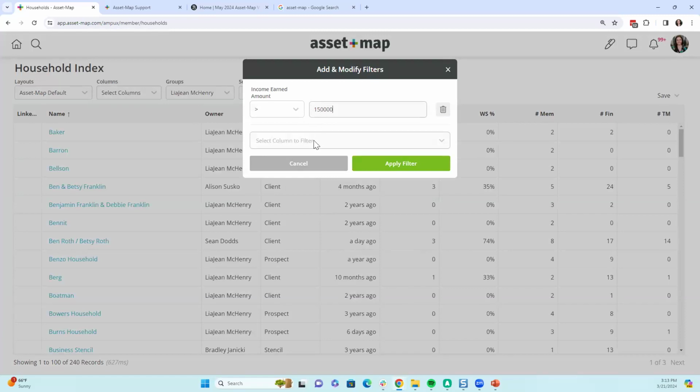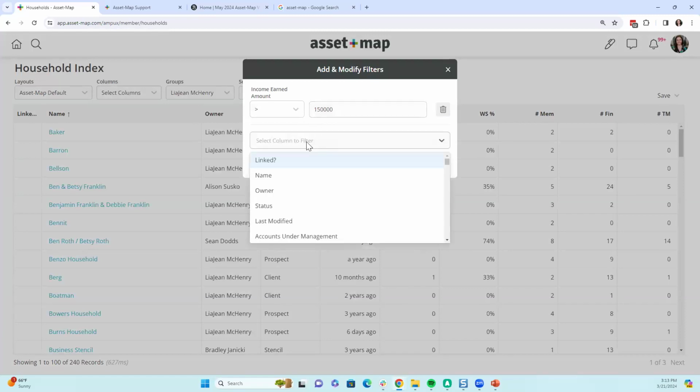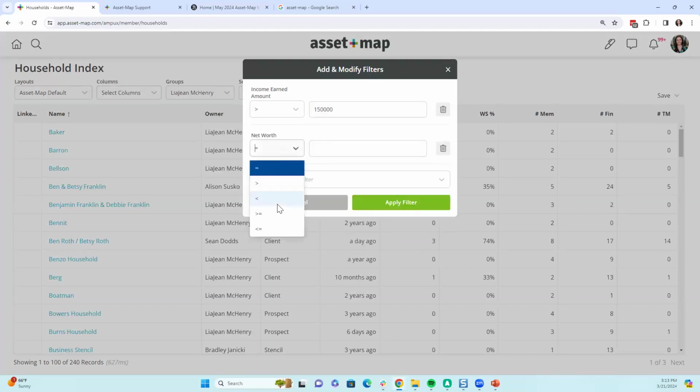In addition, I'm looking for folks that also have, let's say, a net worth. Search net worth like this, and you could say net worth less than $3 million. So you can add that in. So that's ultimately how you would add those. You just look for those filters.